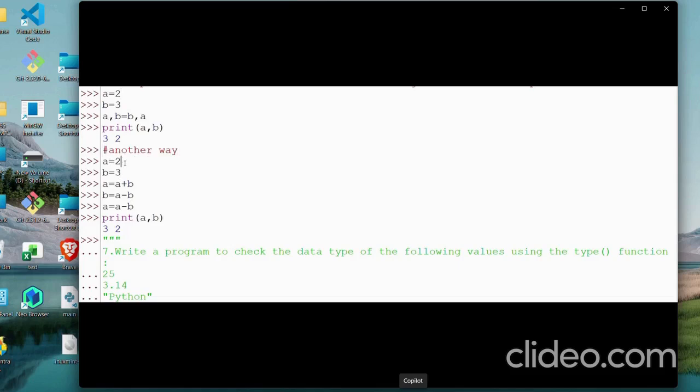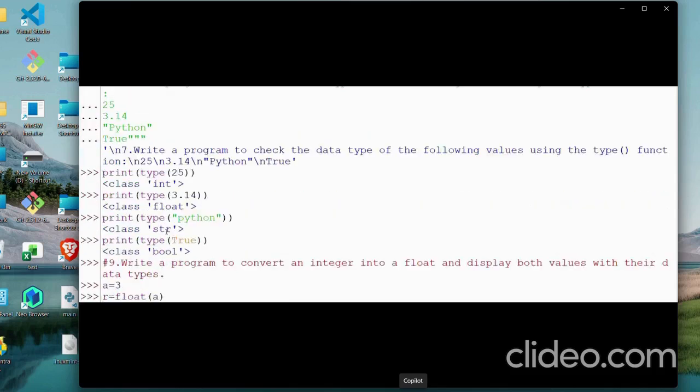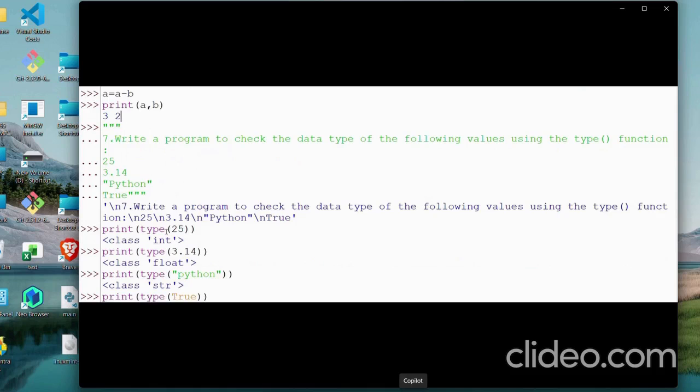There is another way as well. a equals 2, b equals 3. I simply add these numbers into a single variable a. So a becomes 5, then b becomes 5 minus 3, so b becomes 2. So b has already become 2. Then I will directly write a equals a minus b. It will become 3. So I will print, and then the values are swapped.